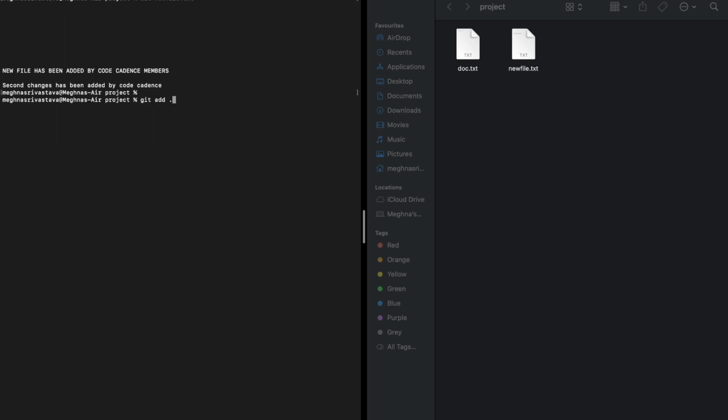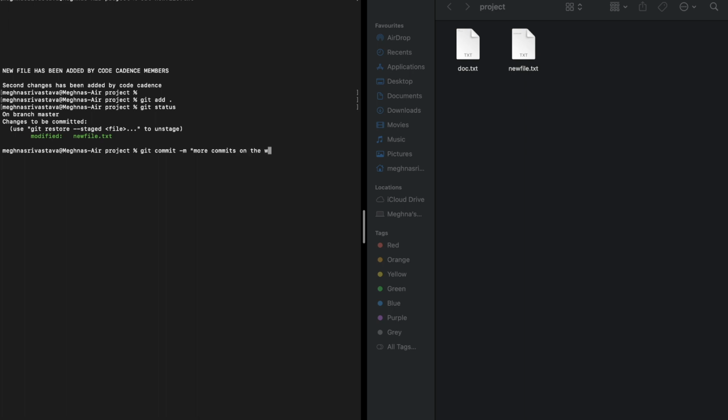So I will push these changes to the staging area. Now I will do git status. Now the changes are being tracked by Git. Now let's commit. More commits on the way.